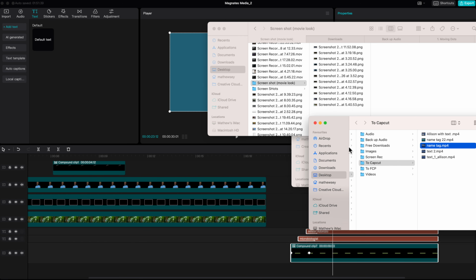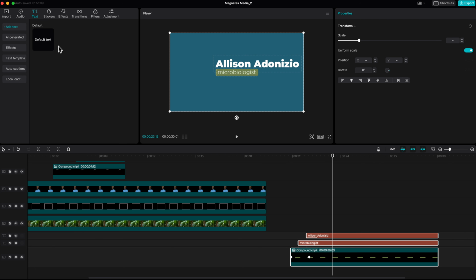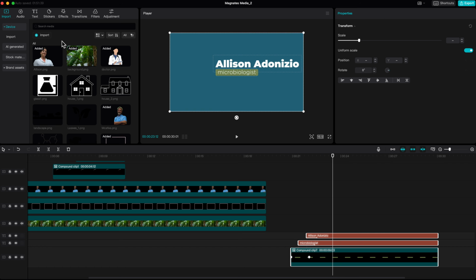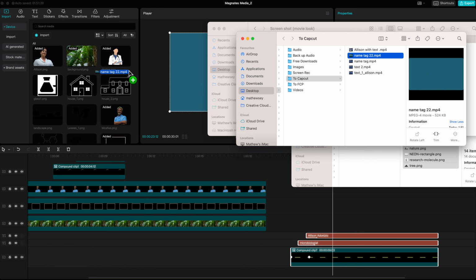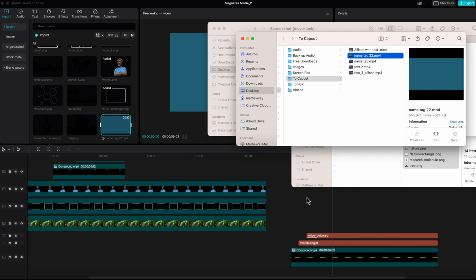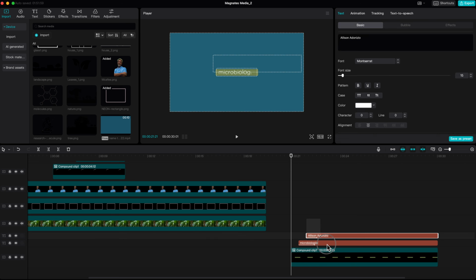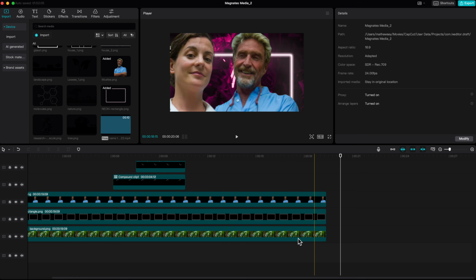Now let's go to the folder where we have it. Before we bring it in, let's go to import. We want to bring it in the media side. So go to the folder and drag and drop in the media side. Now let's go back to CapCut and delete this. We don't need that for now.